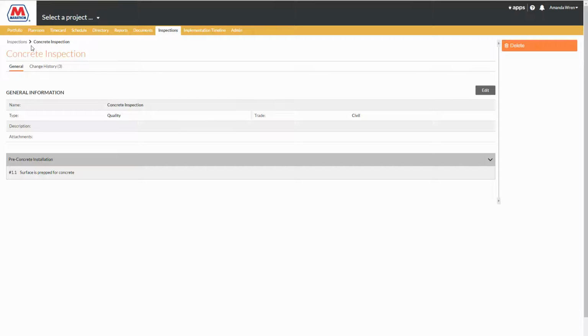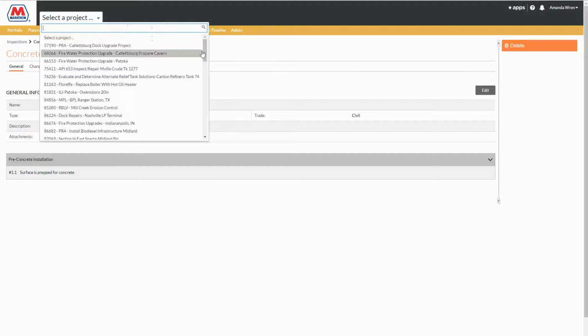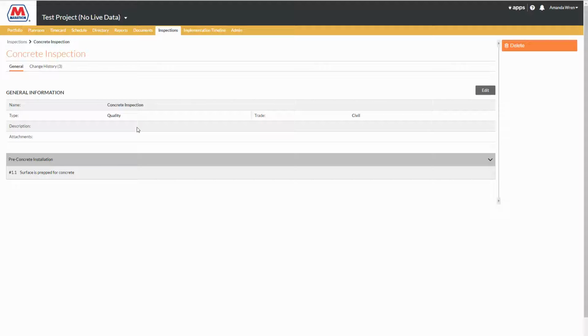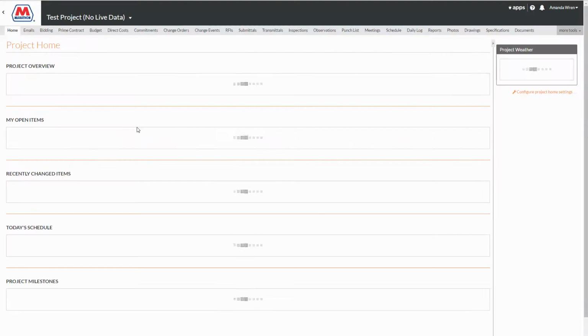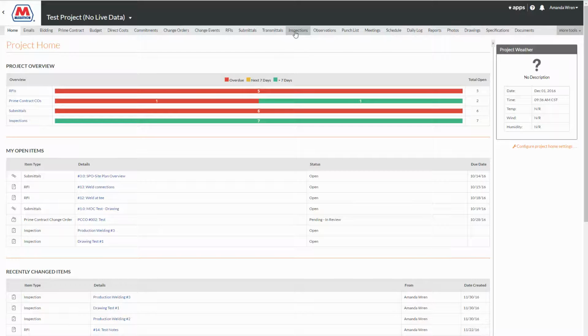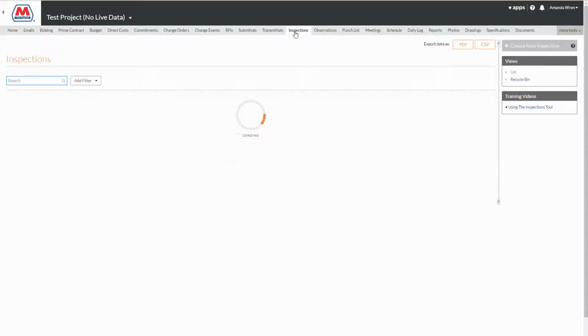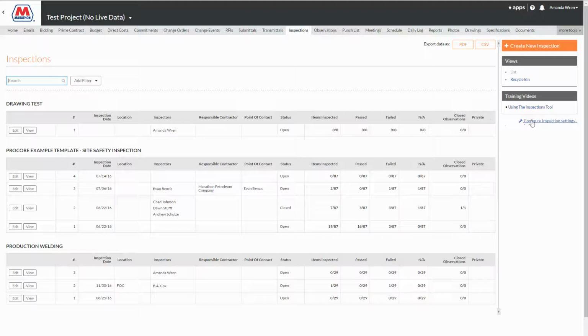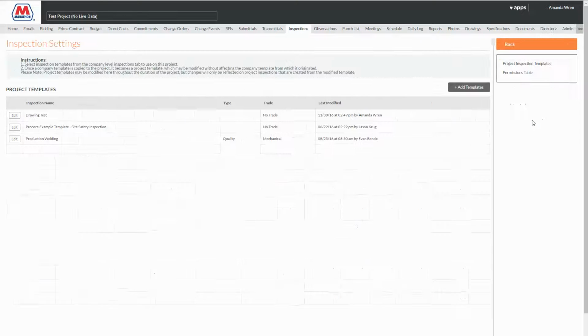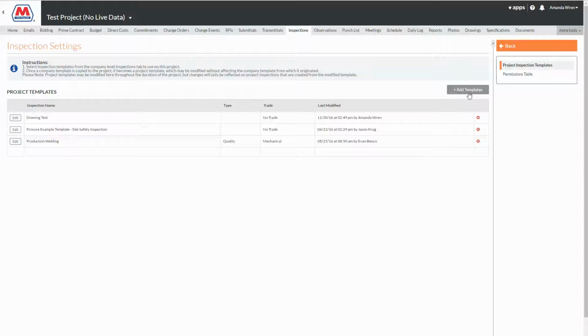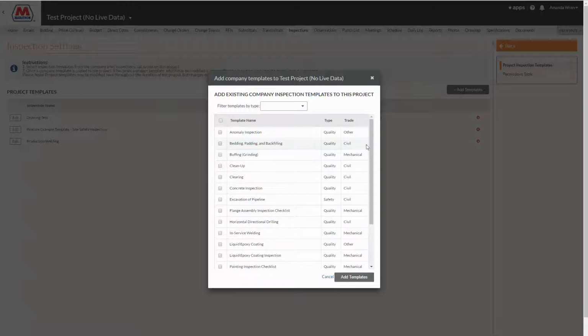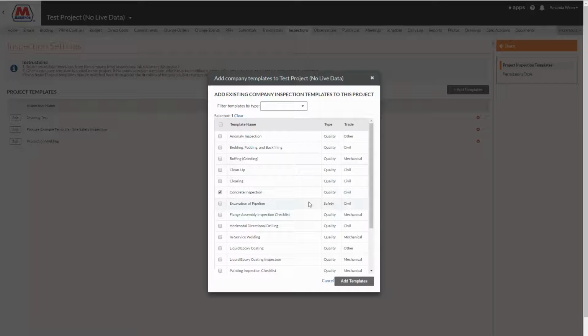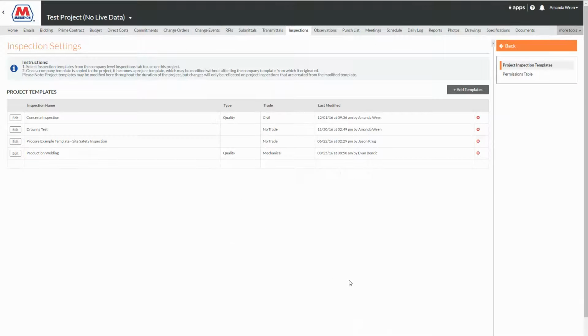Then, in order to add this into your project, you need to select your project. Go into the inspections tool along the toolbar at the top. Configure inspection settings along the right. And then add templates. Now that should be an available template in the template directory. Go ahead and click add templates and you can do multiple if you want. Now it's available for selection for your project.